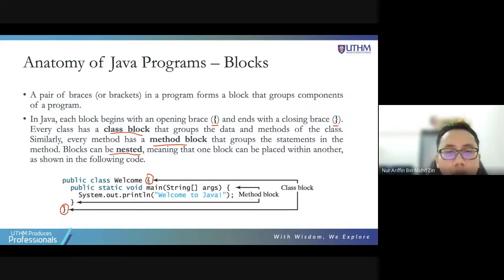Okay, blocks that embrace the class. The class itself, that encloses the class. Public class Welcome. This is the opening bracket for Welcome. This is the closing bracket for Welcome. And then inside class Welcome, we have methods. We have the main method. This is the opening bracket for the main method. This is the closing bracket for the main method.